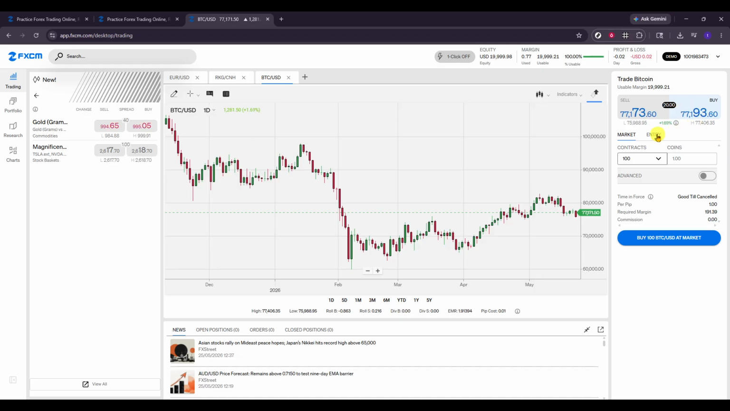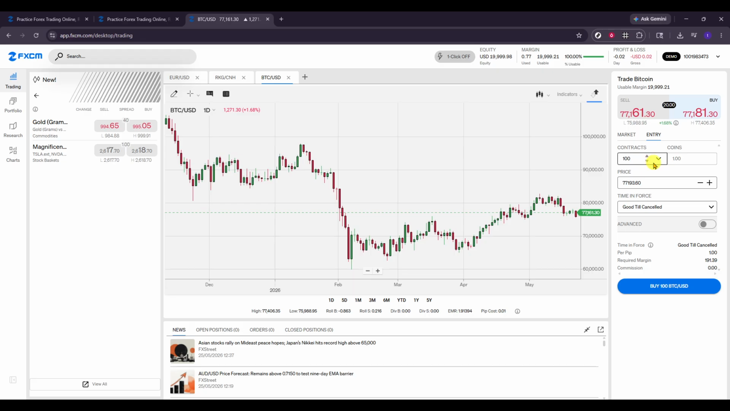This is useful if you prefer to be filled only when price reaches your chosen level rather than buying at the current market. In the price box, enter your sample price. Pick a level that aligns with your plan. For example, a price below the current quote if you want to buy on a pullback.